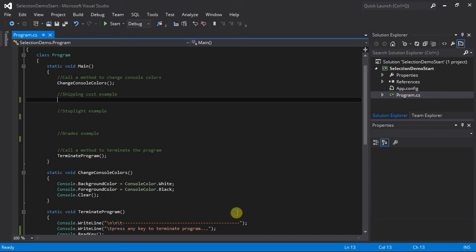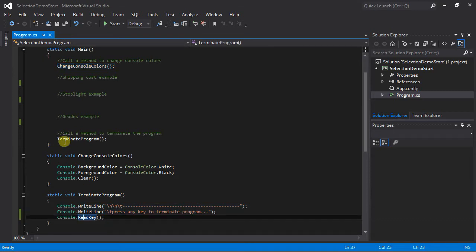Let's take a look at selection in C#. Everything that we've done to date has taken your code starting in your main method and run sequentially from top to bottom. Obviously you might have calls to other methods, like change console colors, which is going to exit out of this main method temporarily, run these 3 lines of code, and then come back here and continue running. This terminate program method will run these 3 lines of code and then go back to the main method where the program terminates. And so that's sequence.